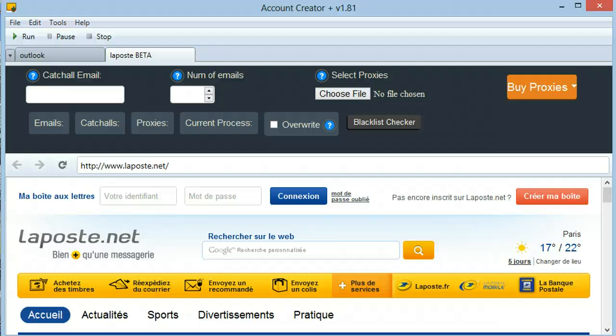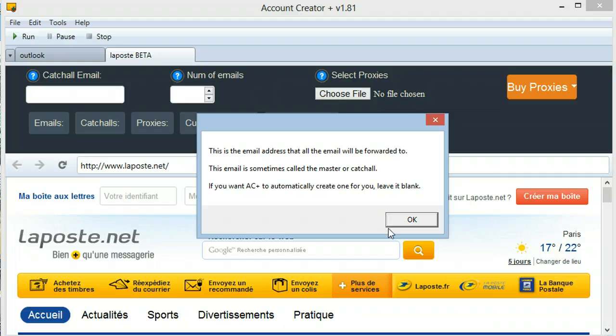Hi, I'm going to show you how to use the laposte.net beta module for Account Creator Plus. You just click this tab here, and then it brings this up. You hover over, there are all these question marks here. So if you have a question what that is, I'll tell you.